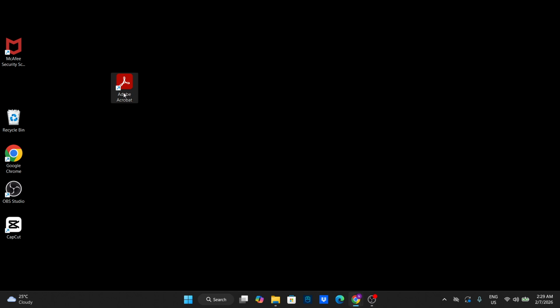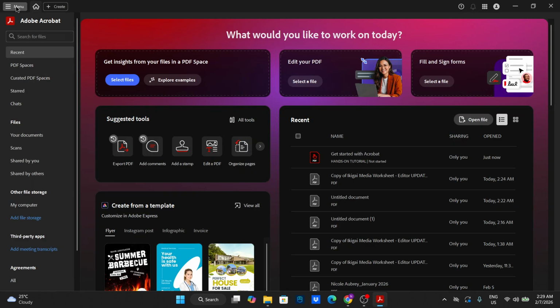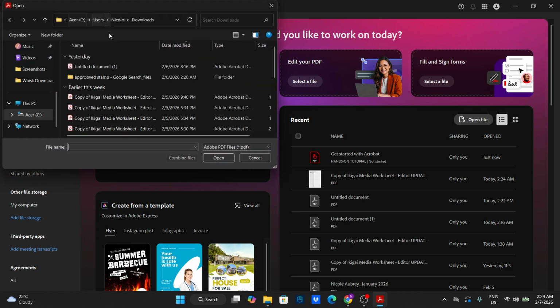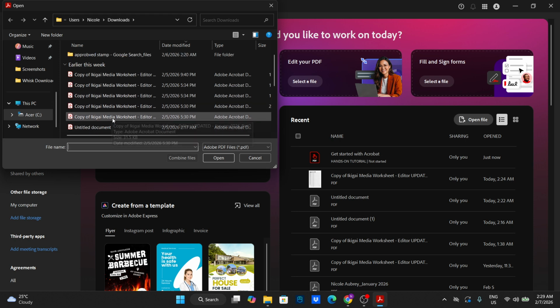With the app open, look to the upper left corner and click the main menu. From there, choose Open. This brings up your file browser so you can navigate to the PDF you want to work on. Select the file you need to underline in, and then click Open to load it into Acrobat.